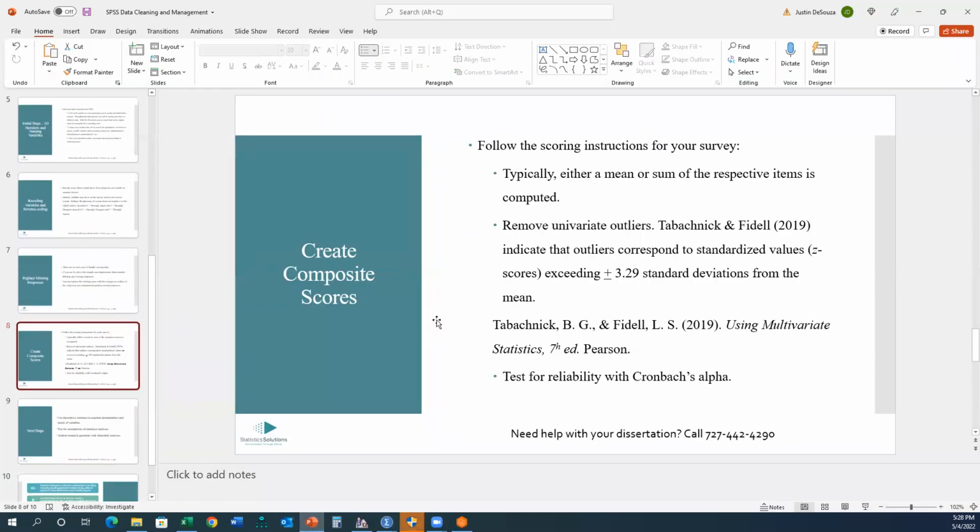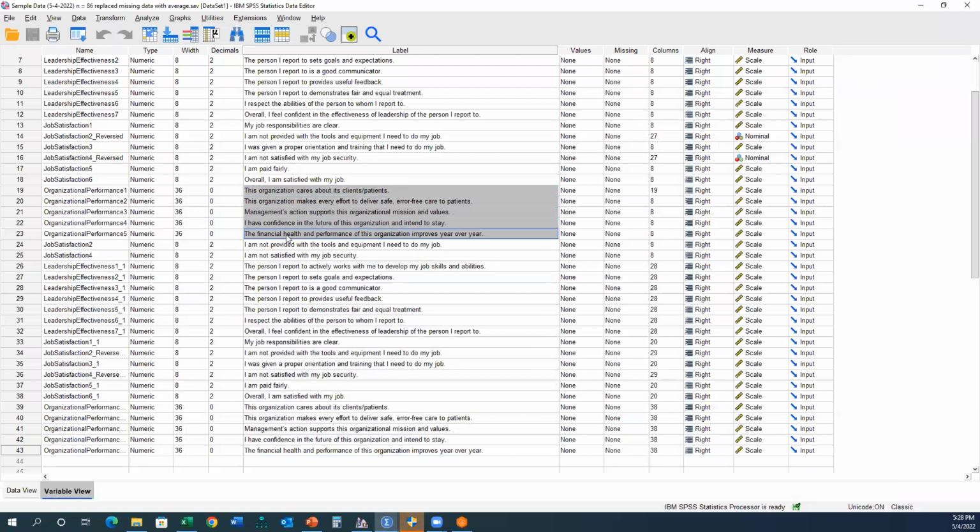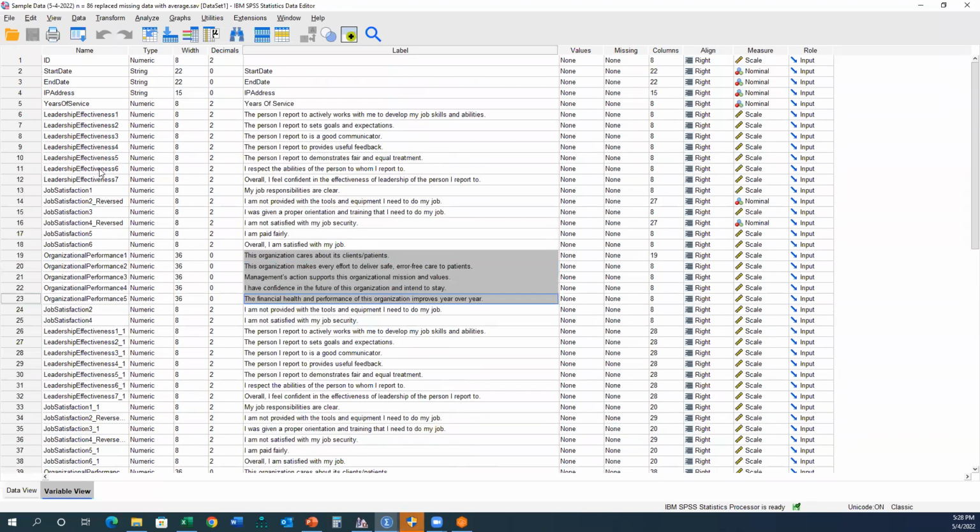The next step is creating composite scores. Now, when you're using a Likert scale survey, like the job satisfaction survey or the MLQ for leadership or the burnout inventory, usually you're not looking at every item on its own. When you do inferential analyses, you need to create an overall variable that summarizes organizational performance. And we need an overall variable that summarizes job satisfaction. And usually that's done through an average or a sum of the Likert scale questions.